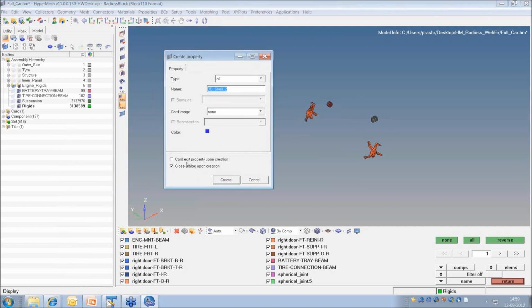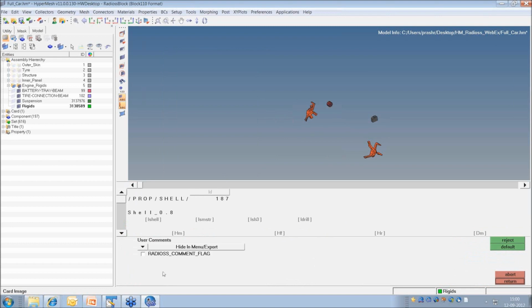So when I open that, I will tick this flag so that the card edit window will pop up once I close this. So here the type is surface. So first let me create maybe a shell with 0.8. So this is just a name. I have not entered any thickness here. So my card image will be P1 shell. So I will say create. So it has opened the card editor tab for me.